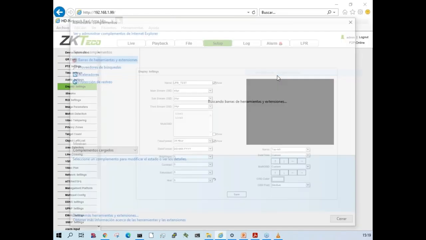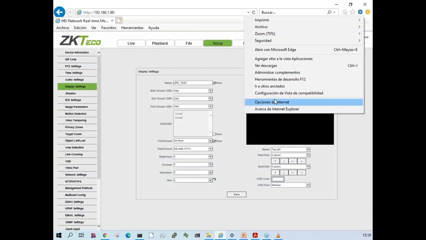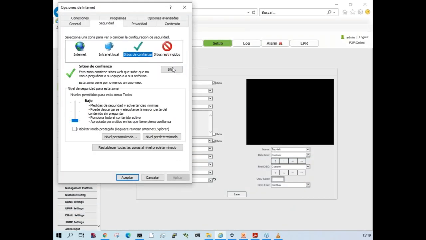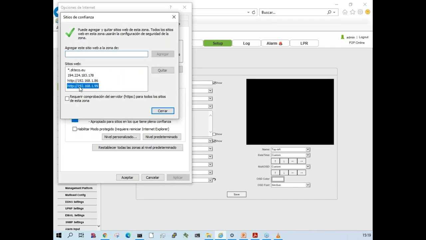Let me test something, because maybe the security. Okay, secure. Let's see that.